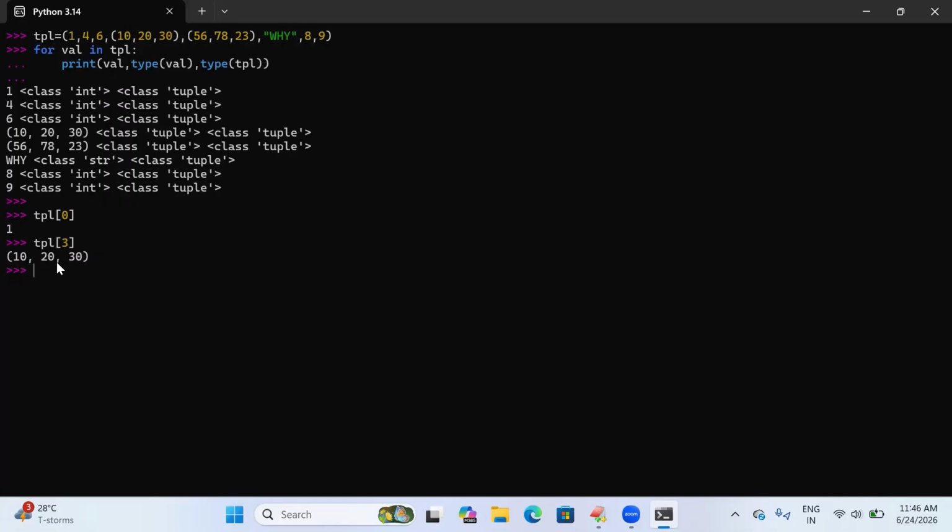Next, in order to retrieve another inner tuple, see here, I'm using this. So by indexing, we can retrieve the values of the inner tuple also. Same like if I declare here 0, then I get 56. See here, 56 has been retrieved, right?